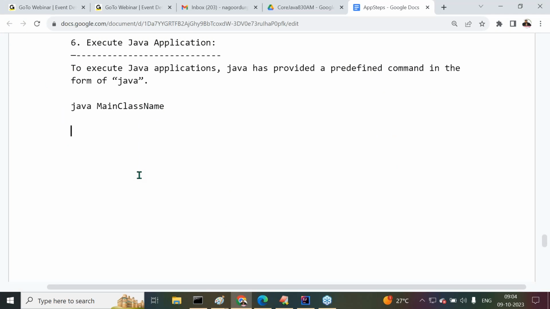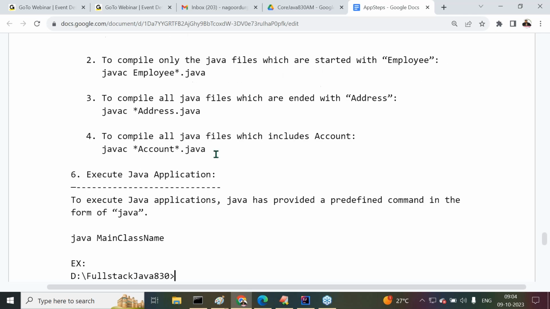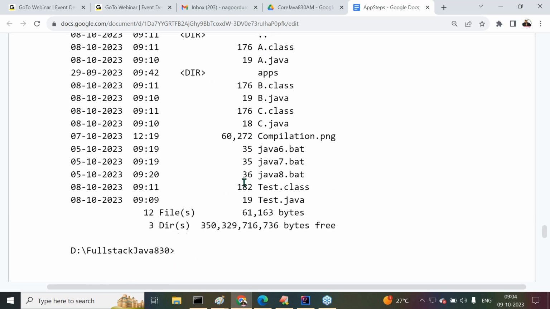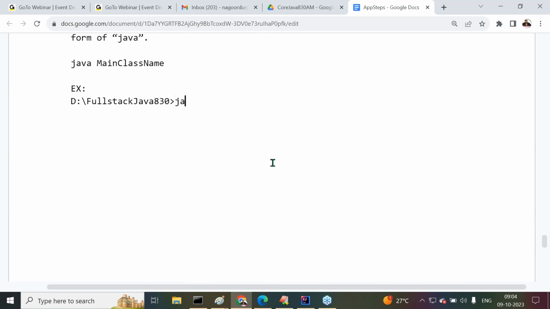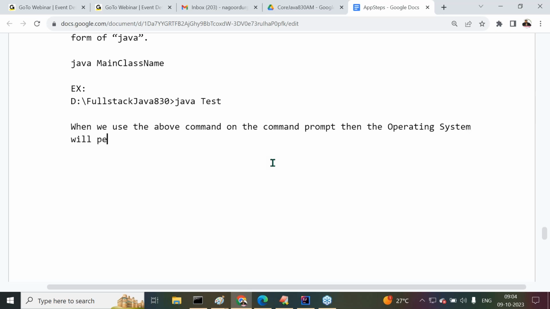Now try to understand the point here. Example code here I'm telling to you. Observe carefully. D colon slash full stack Java 830. We provided the same location here. Now 830. There we have to use Java space test. When we use the above command on the command prompt, then the operating system will perform the following actions. What actions will the operating system perform there?